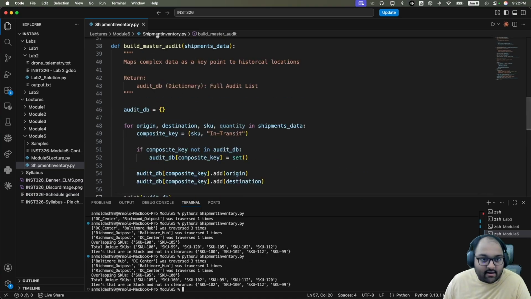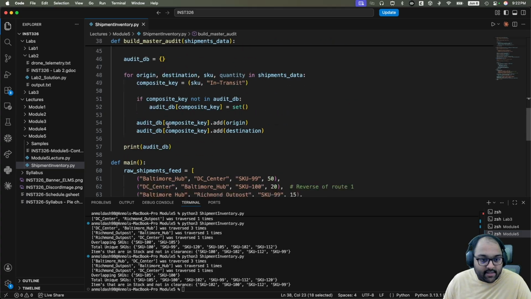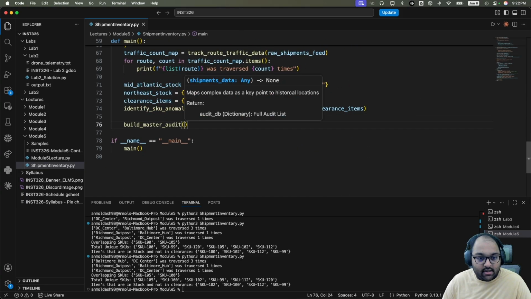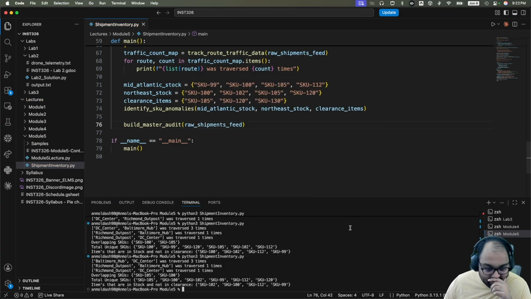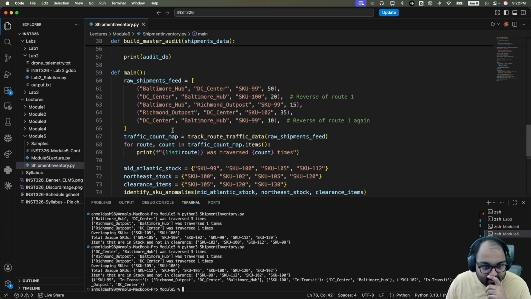Oh, and I forgot to call it, of course, that's important. So let's make sure to copy that, then do build master audit, shipments, raw shipments feed, and run it. You can see here it says SKU99 in transit from Richmond Outpost, DC Center, and Baltimore Hub, and then SKU100 in transit from DC Center to Baltimore Hub. So let's take a look at those SKUs.